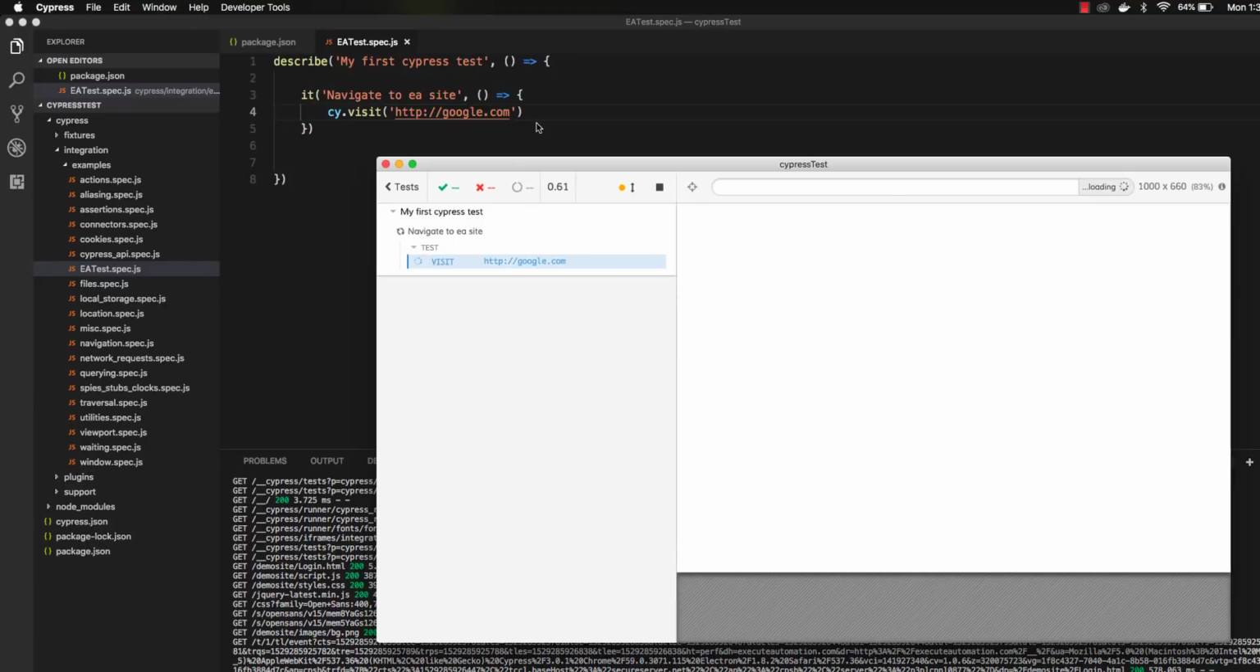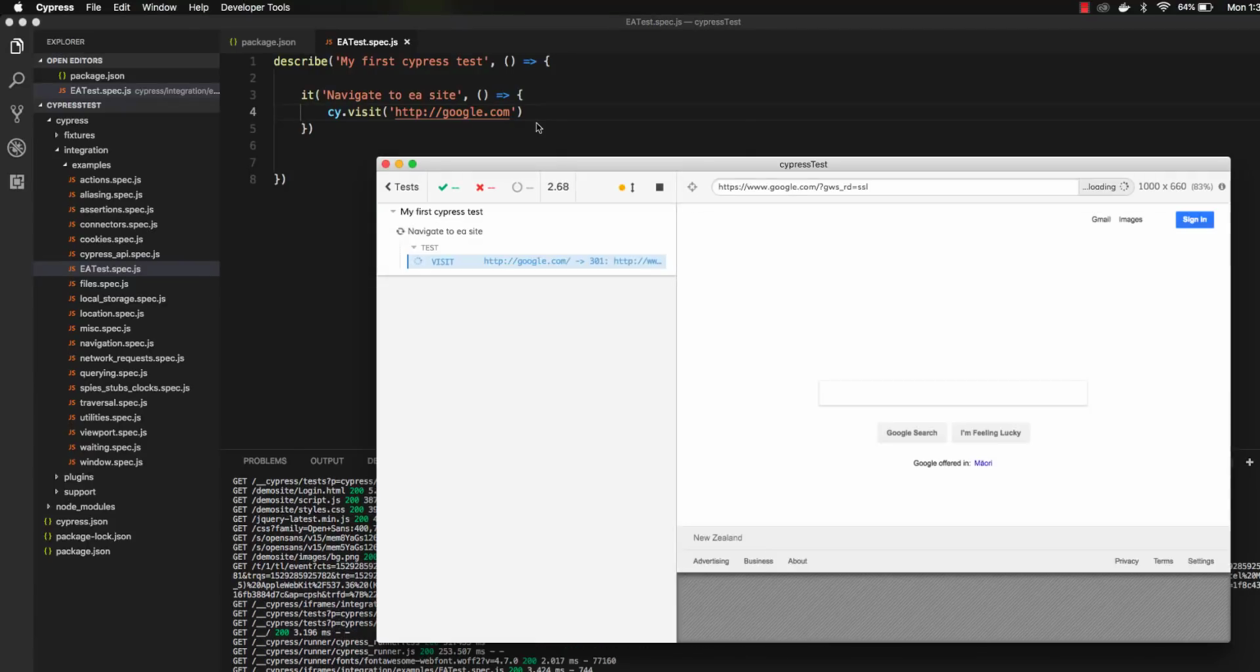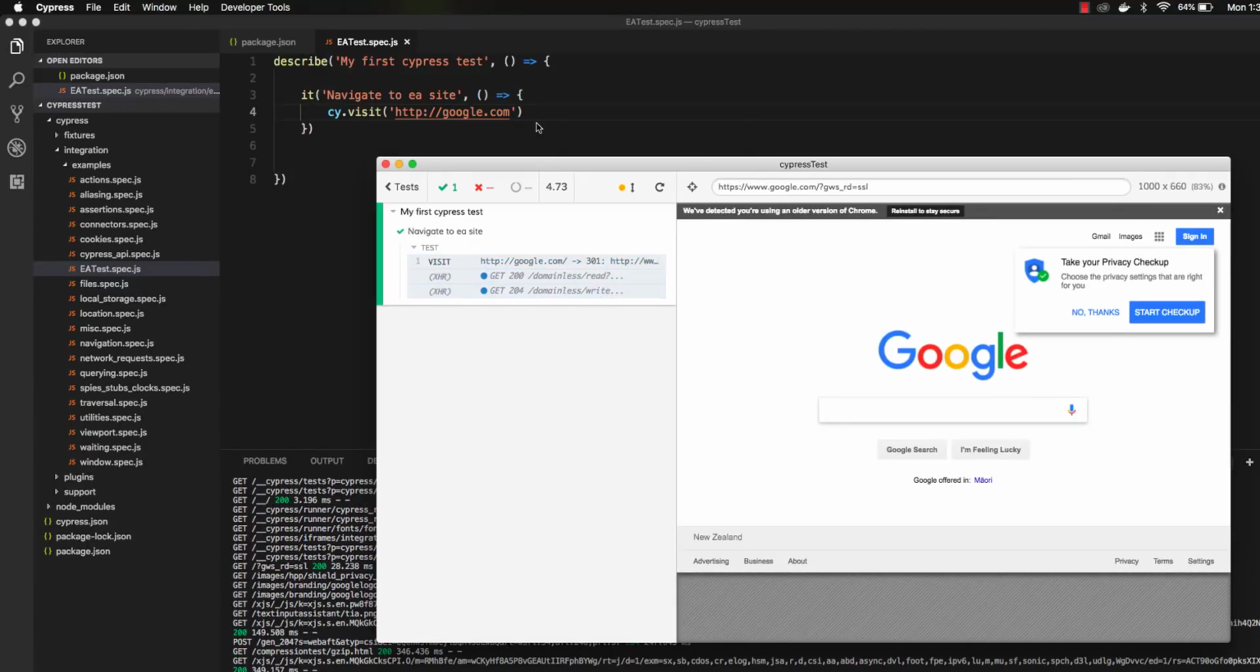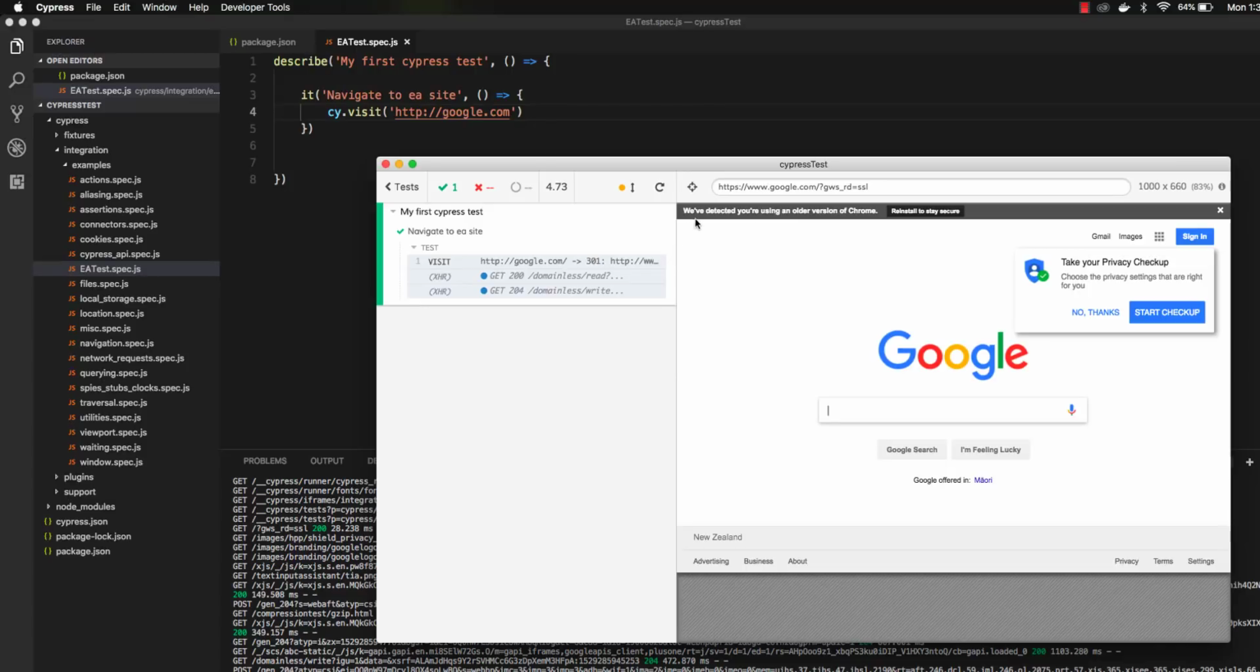I'm going to save it. You can see the test automatically runs. I'm not even compiling the test right now, and the test started to run. And you can notice that we have a message saying you are using an older version of Chrome.